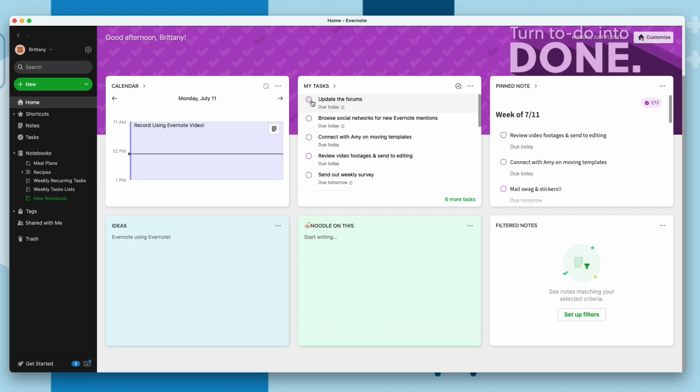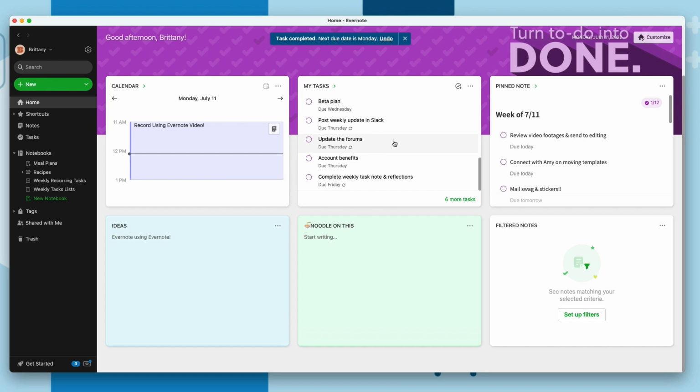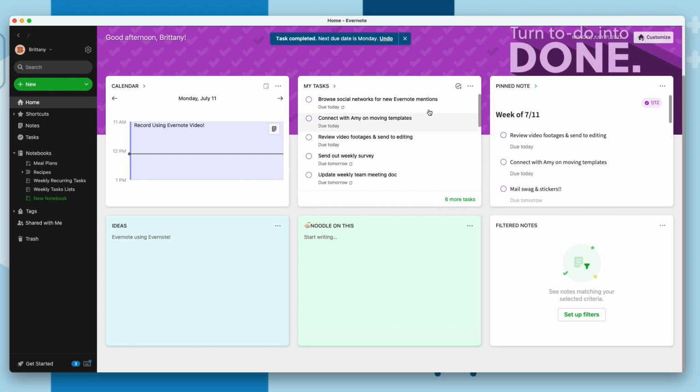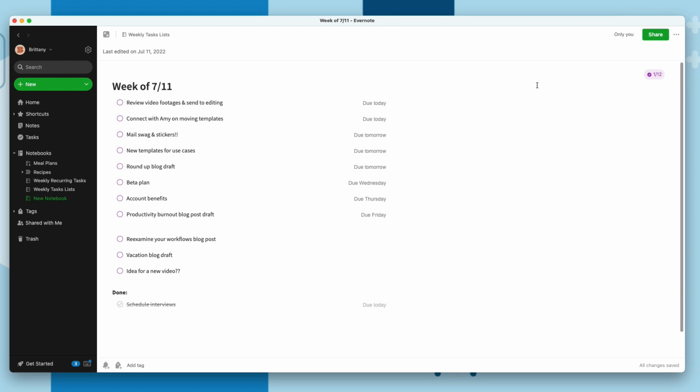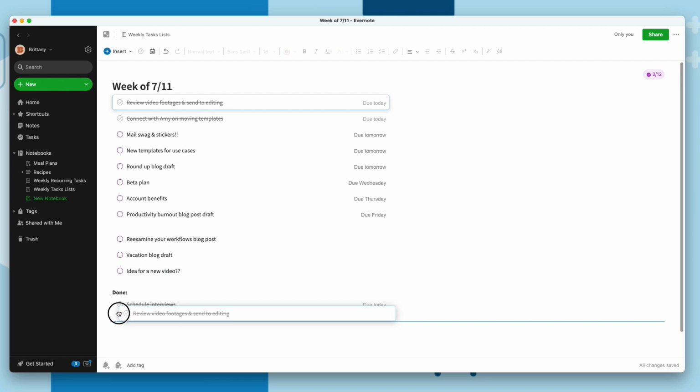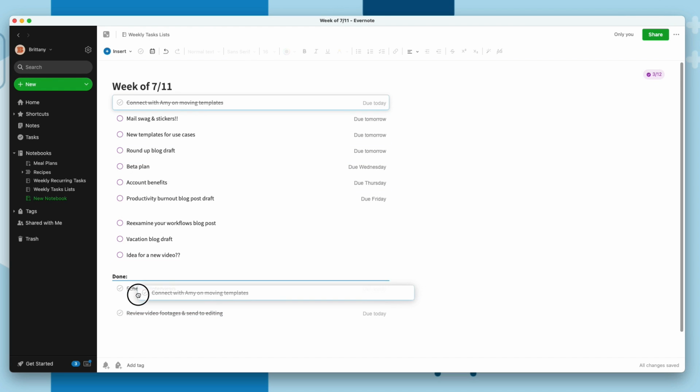Once I do that, I can mark that task complete and it auto resets to the next Monday. Now, whenever I have downtime and I'm not really sure what else to do, I can head over to my pinned note and see what I can do feasibly in this moment. So, let's say for today, I have already accomplished both of these tasks and I can move them down into my done section.